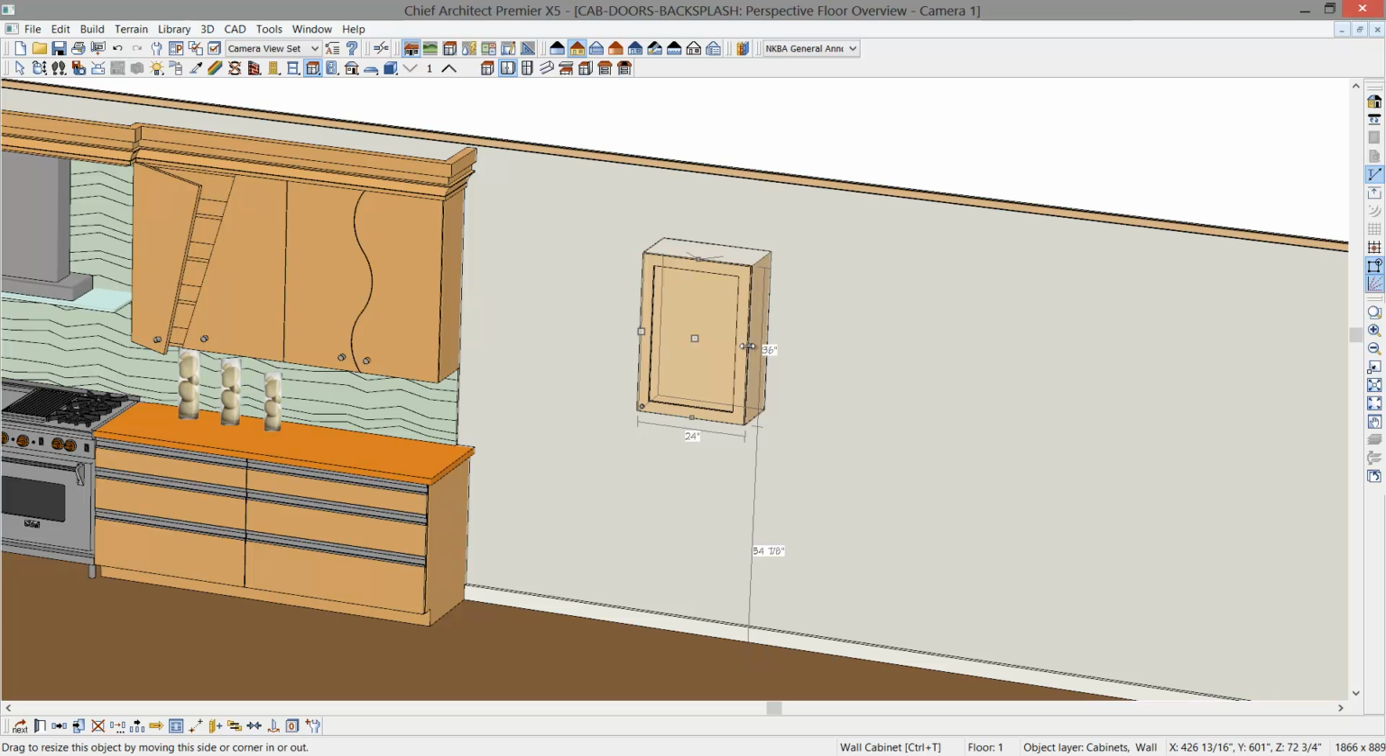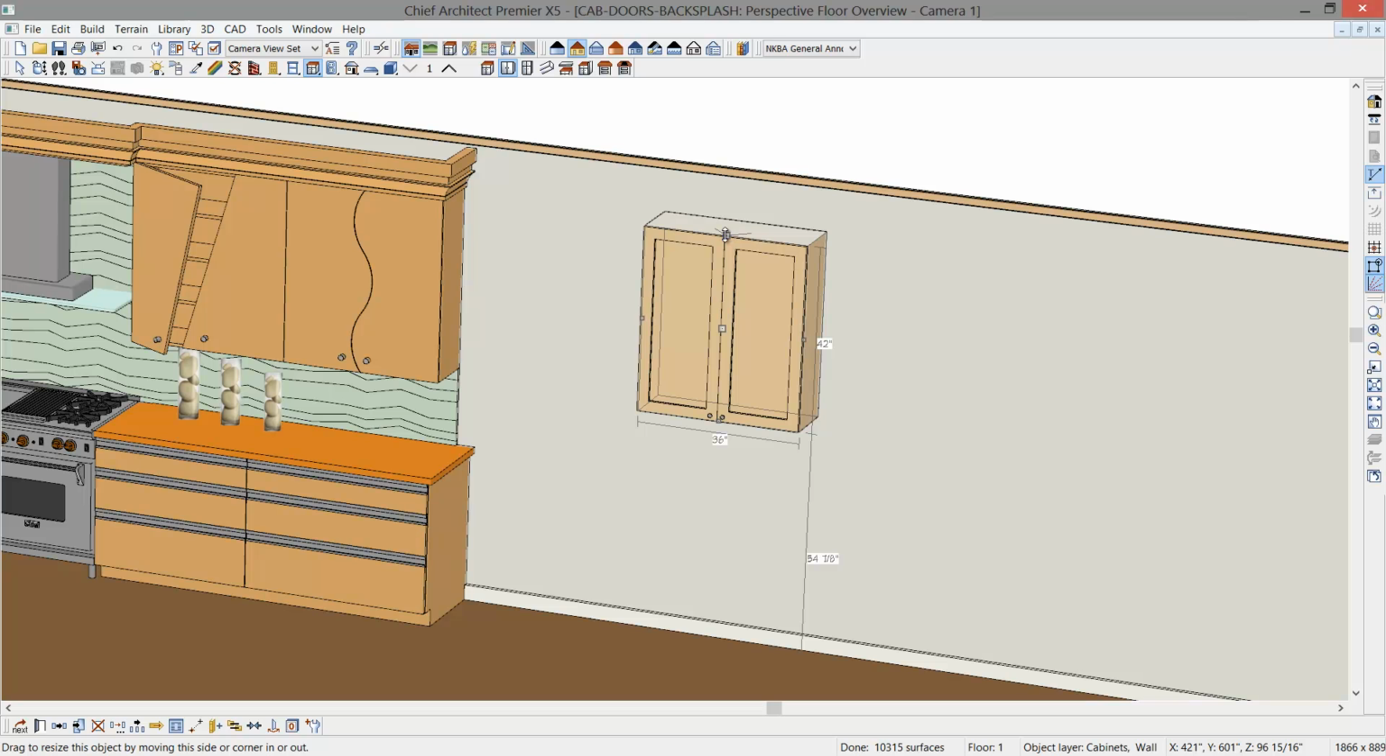So when you place that cabinet, you can resize it, you can stretch it, and you'll notice that the door style automatically changes from a single door to a double door. Those are called smart objects. Some people may call them parametric objects.